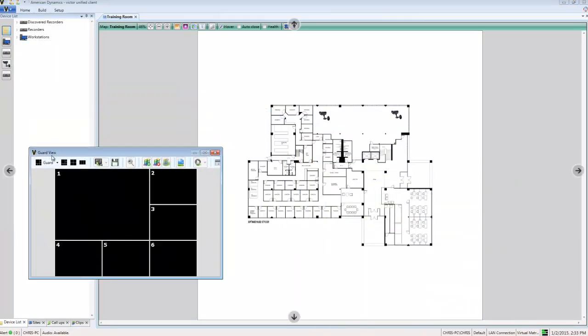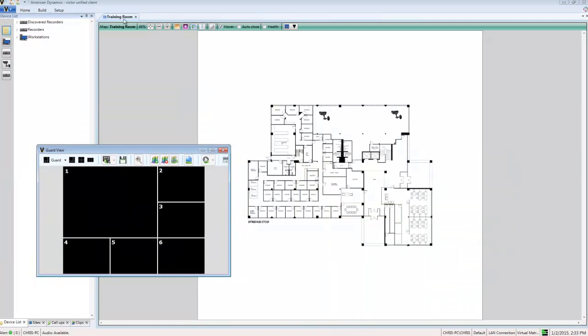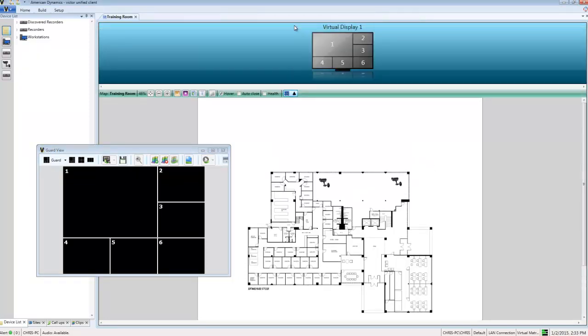Okay, so you'll see in view mode we have a new button along the green toolbar. When I click that, it'll expand down and show all active virtual displays. So what we can do is just drag and drop video objects onto that virtual display, and it will display on the monitor.